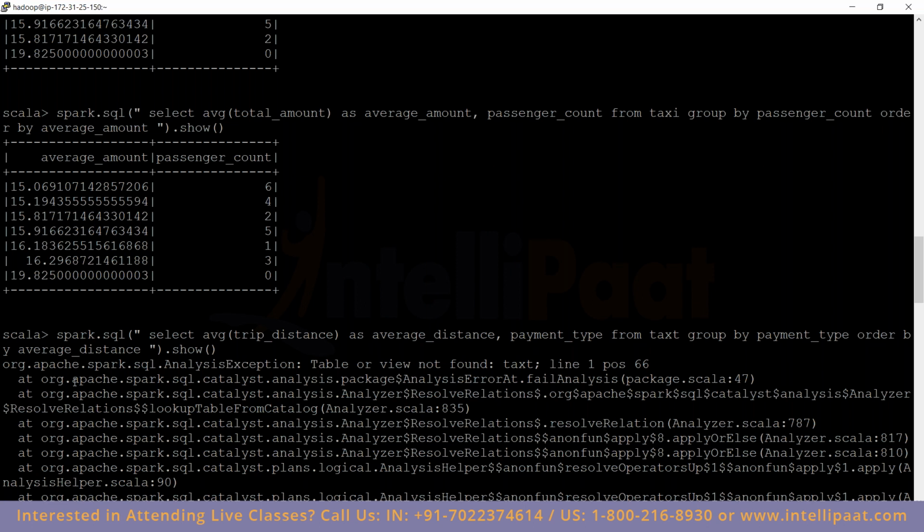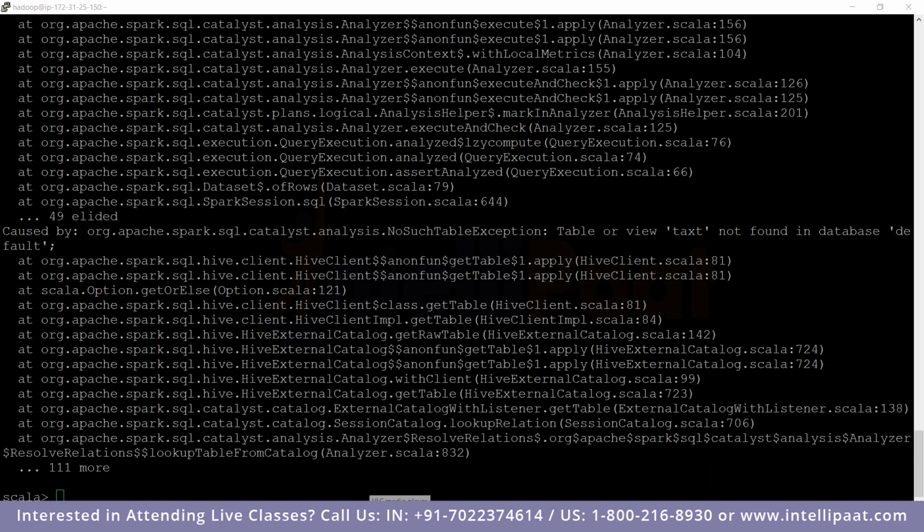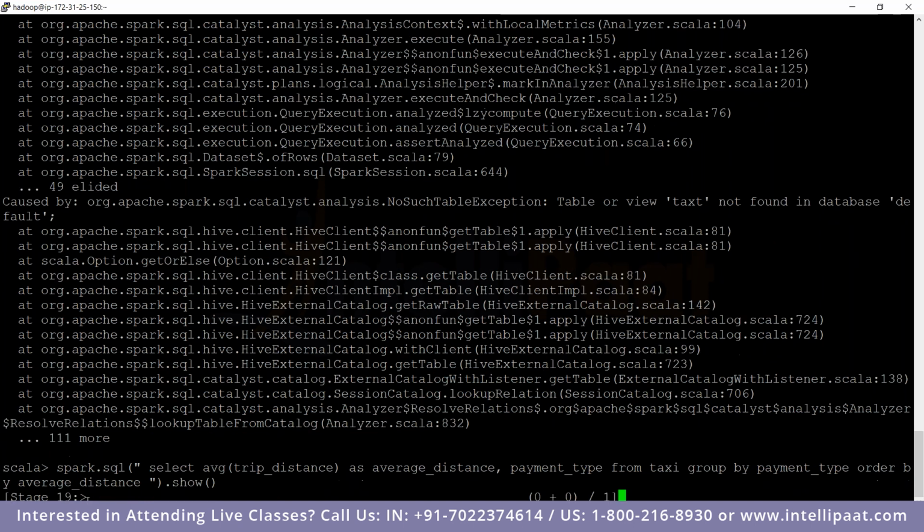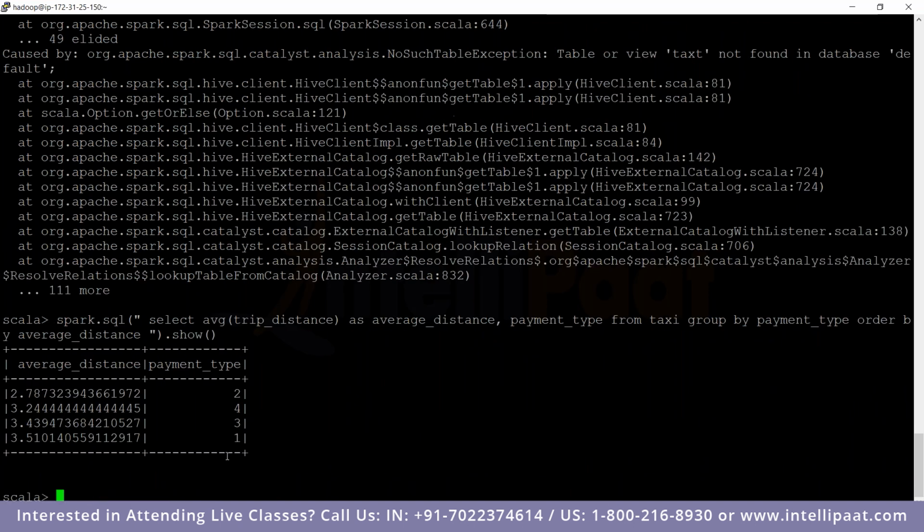I think I did something with the syntax that was not supposed to be done. So table or view not found. Line 1 position 66. What did I do wrong? Select average trip distance. Okay, okay, all right, I got it. So thank you for the assist. Yeah, so I misspelled taxi over there. I'll go back and I'll correct the spelling. Yeah, so it's I, it's not T, and then I press enter. We go by that and it executes.